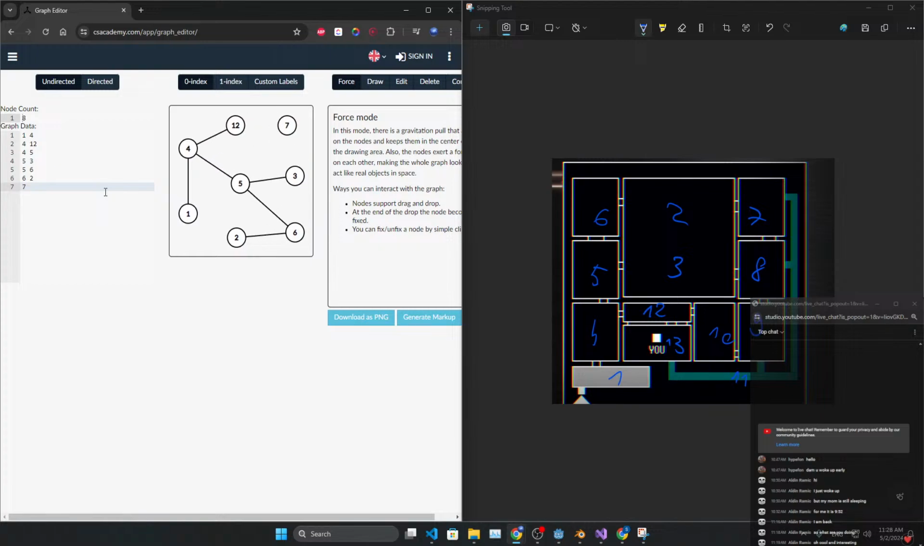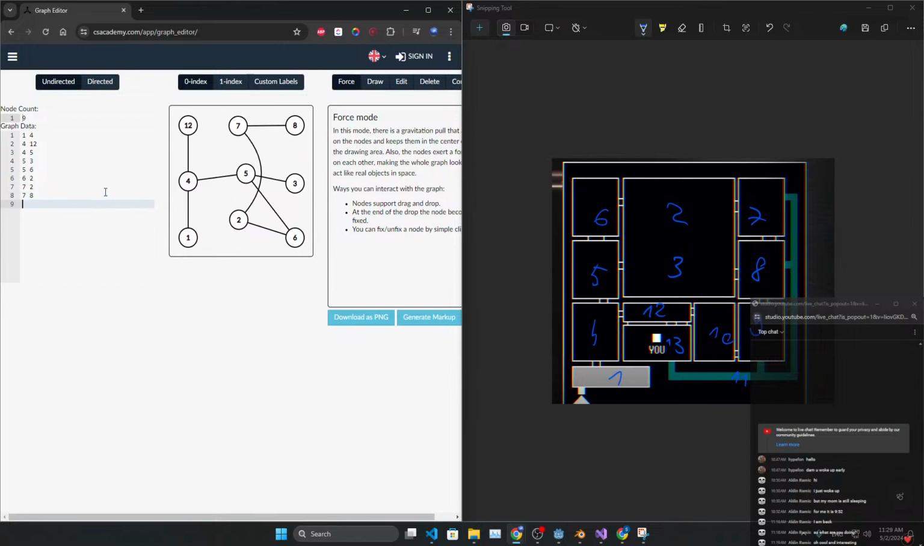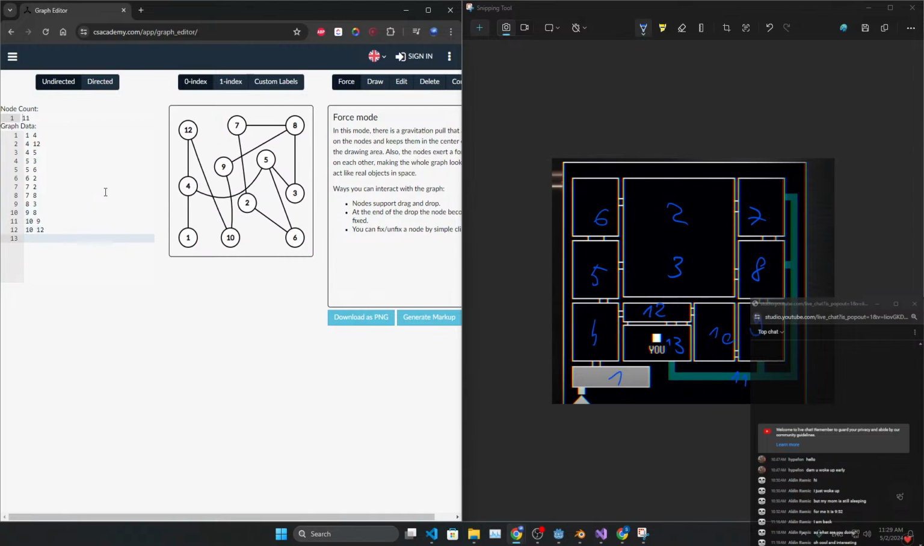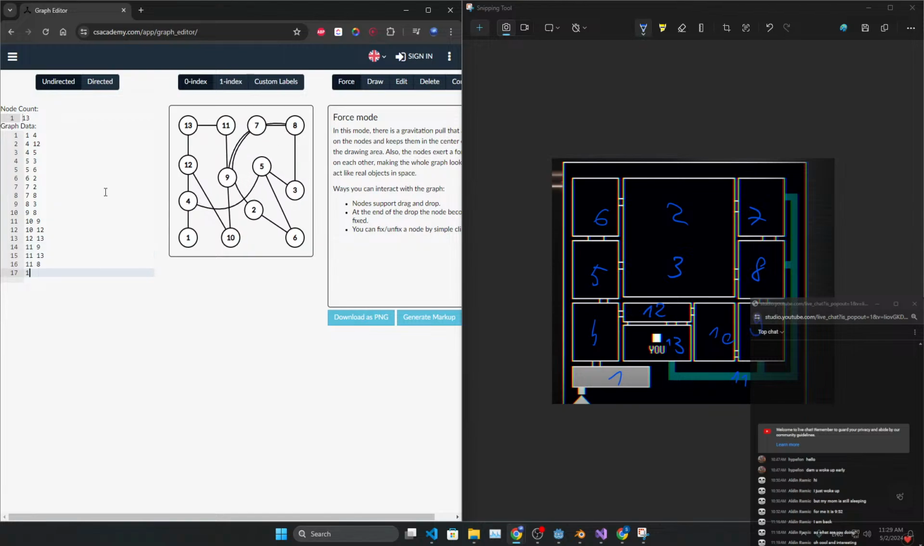7 is going to be adjacent to 2, and 7 is going to be adjacent to 8. 8 is going to be adjacent to 3. 9 is going to be adjacent to 8. 10 is going to be adjacent to 9, and 10 is going to be adjacent to 12. 12 is going to be adjacent to 13. Then 11 is going to be adjacent to 9, 13, 8, and 7.